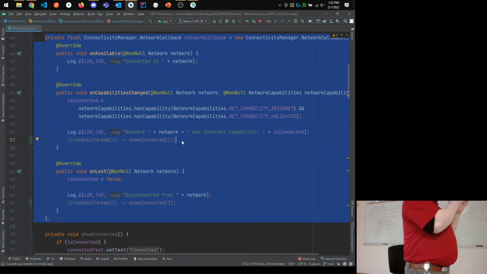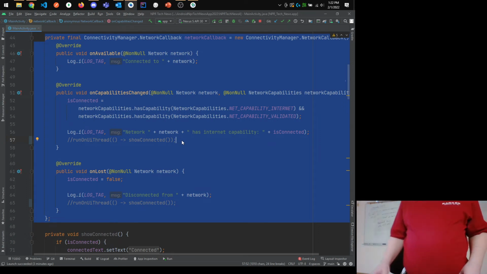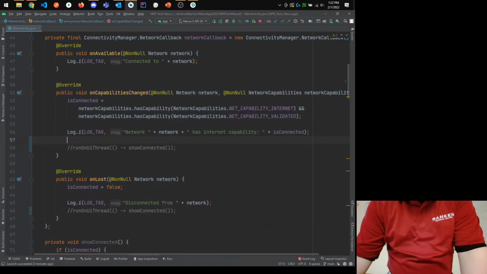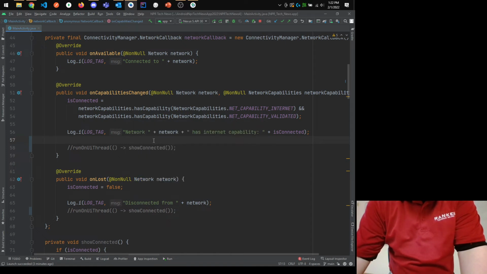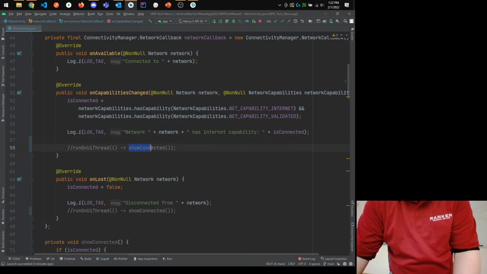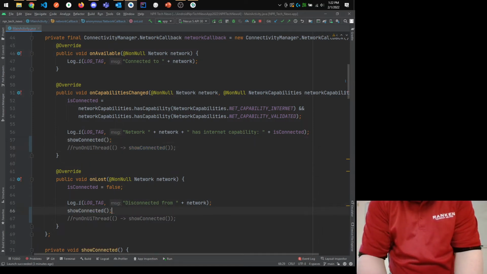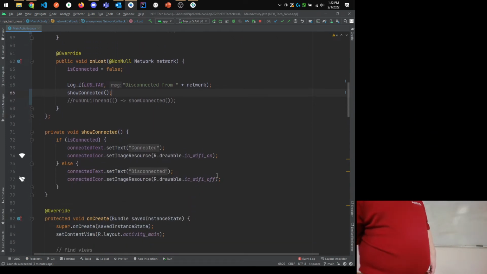So the obvious thing would be, here is, okay, once it's connected, let's just update the text. So maybe here, when I get into having that event, let's say show connected. And here I'm going to say show connected, and just call this function directly. So let's look at what show connected is.